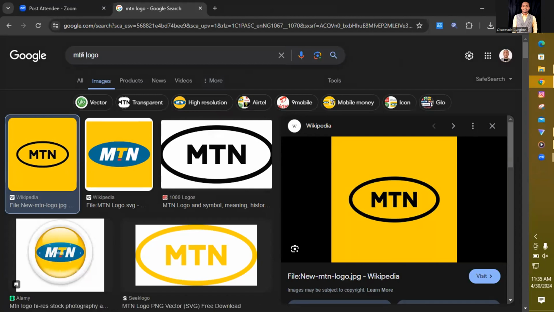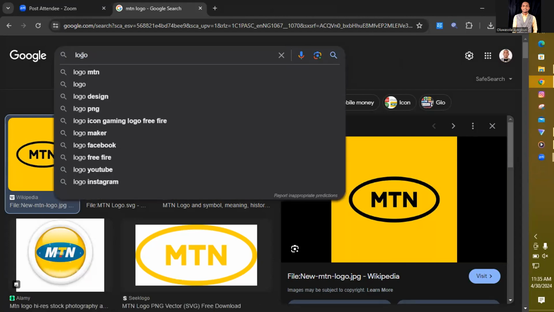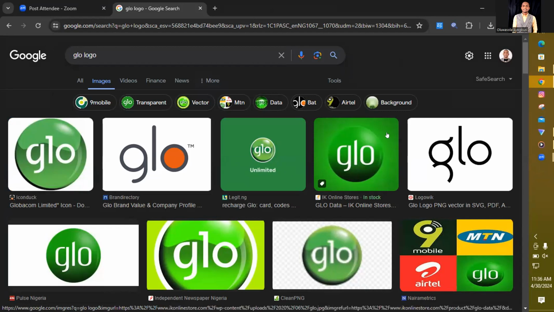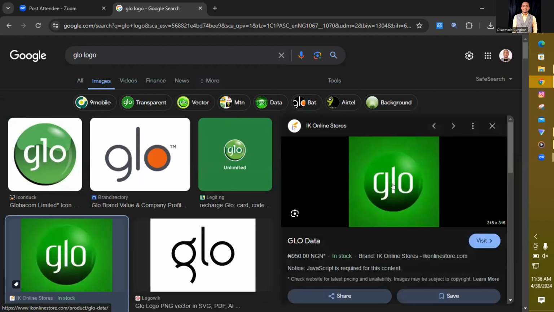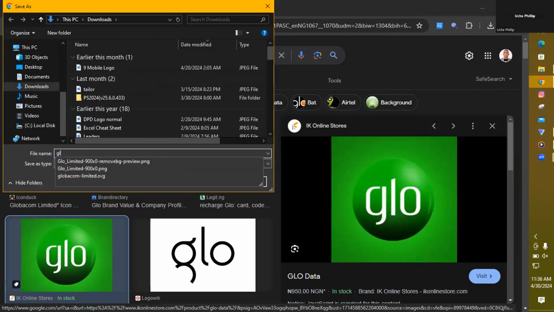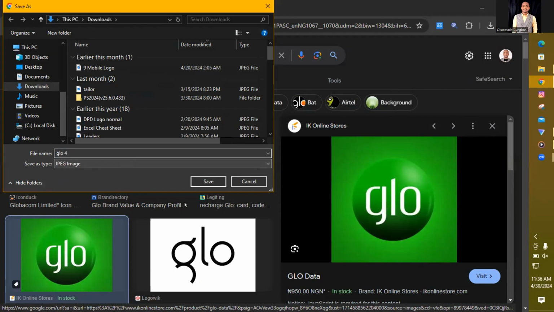For example, let's look at glow. It's going to bring all manner of logos and all of that. Now this one has a green background, so you can remove the background. So maybe let's use this one. Click on it, then you come here, you save as glow. Let's say glow 5 or glow 4, anyhow.